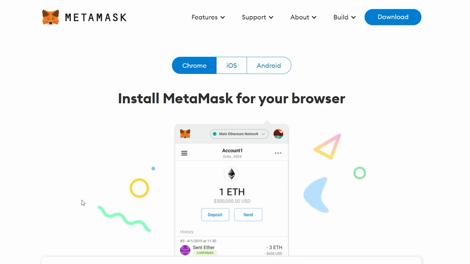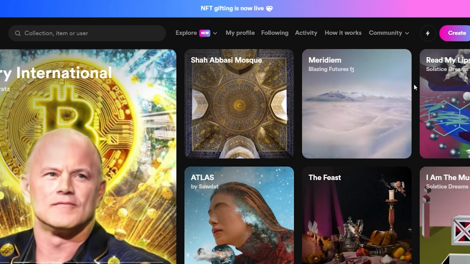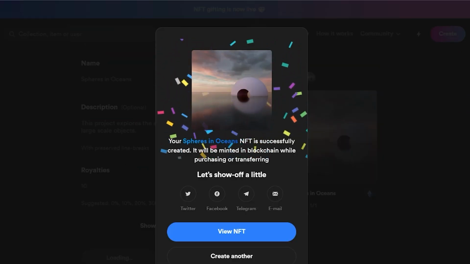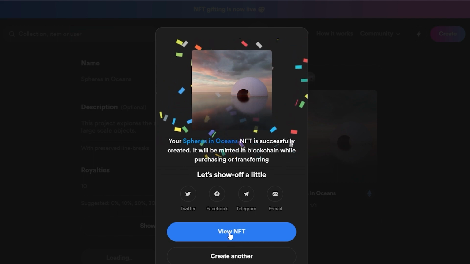Towards the end, I will show you how to upload your brand new digital art 3D scene into NFT Marketplaces step by step and share a brief on what exactly NFTs are, also known as non-fungible tokens.